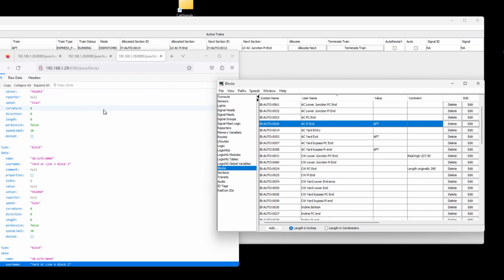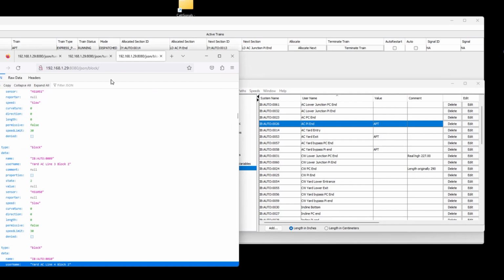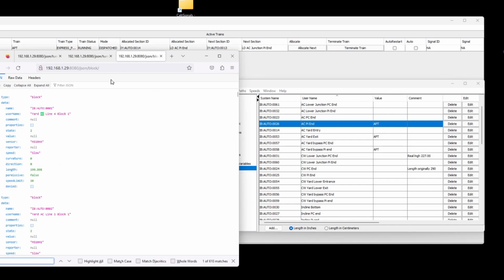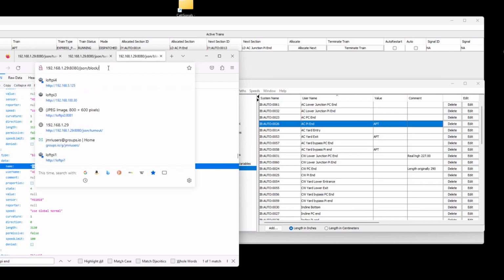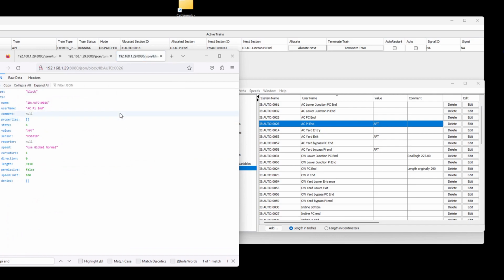So if I go and find, is this blocks? Yeah, AC pi end. There it is. This is its name, so I can, same as I was doing with turnouts, say I'm just interested in this one, and what we'll find, if I've got the right one, is it has a value here of APT.